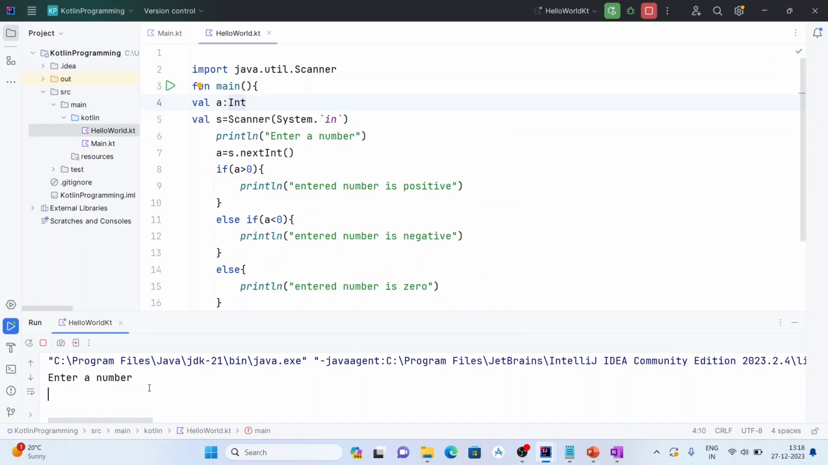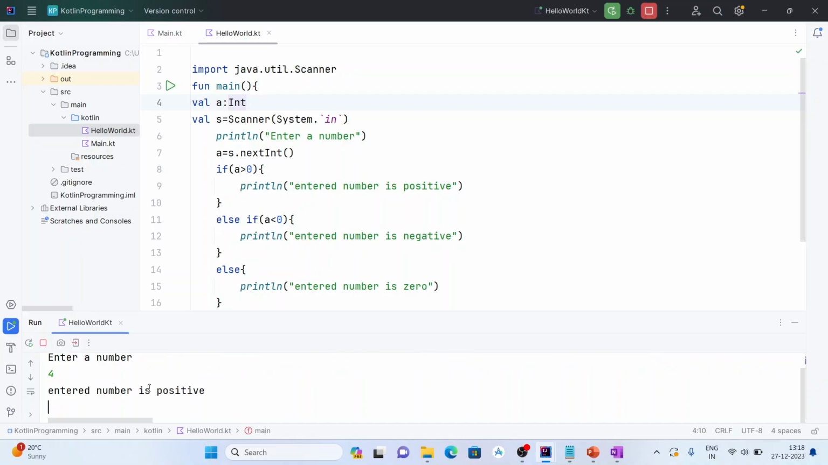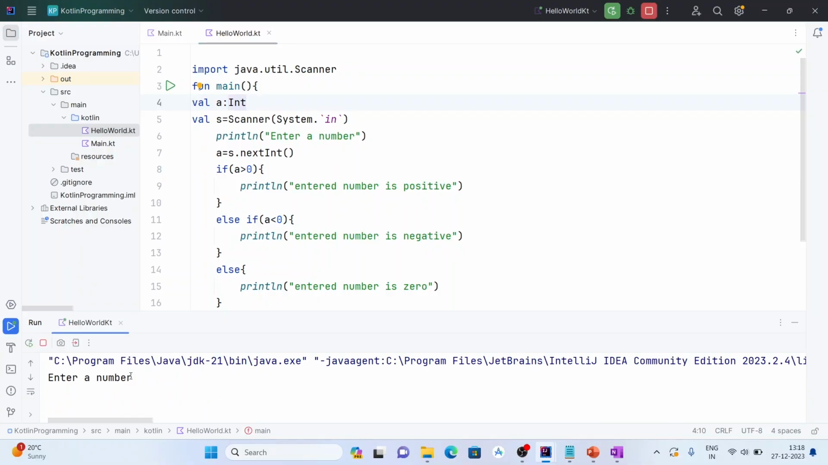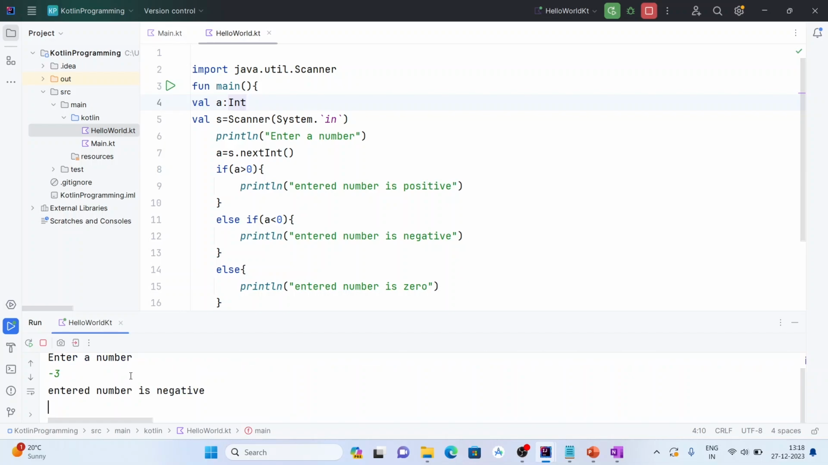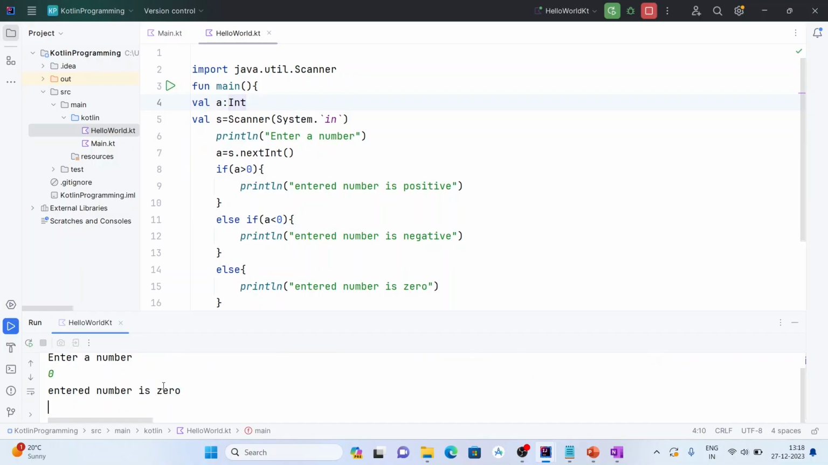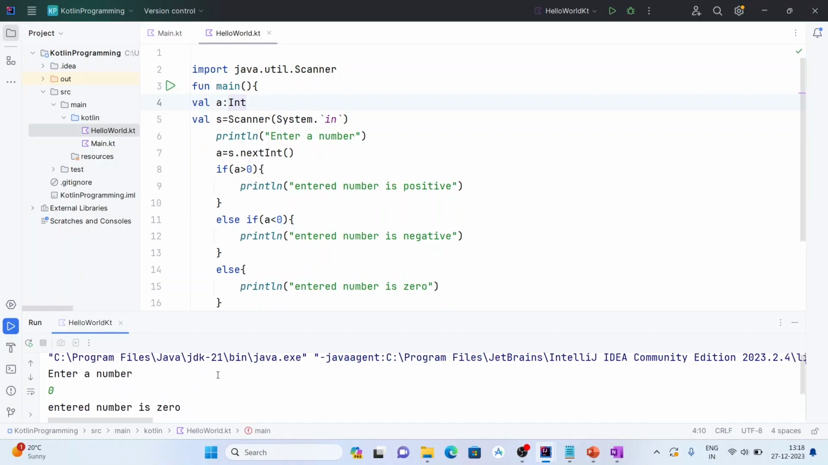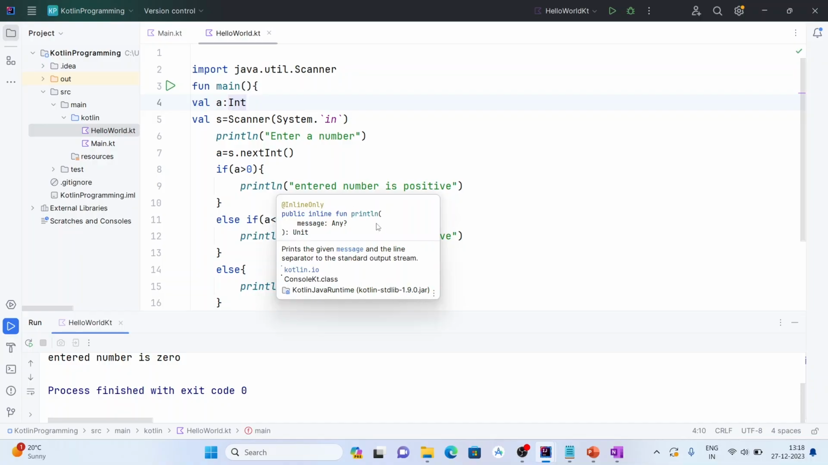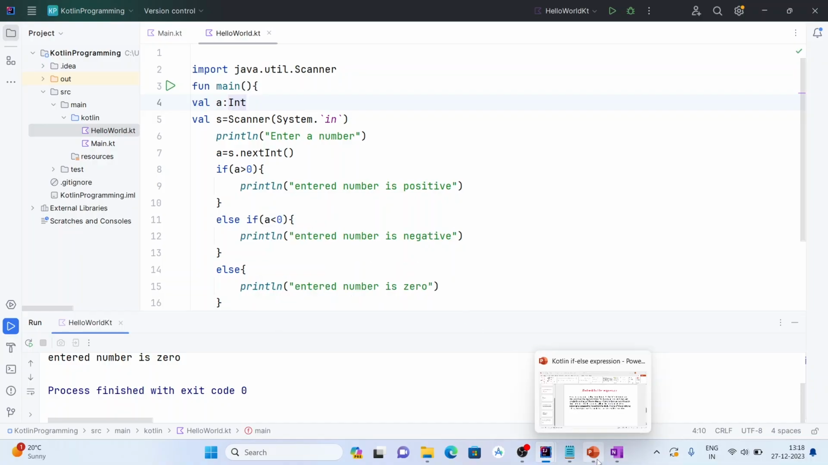Enter the number. Let's enter 4. The entered number is positive. Again run it. Enter the number. Let's enter minus 3. The entered number is negative. Next one, let's enter 0. The entered number is 0. Hope you understand. Now move to the PPT.